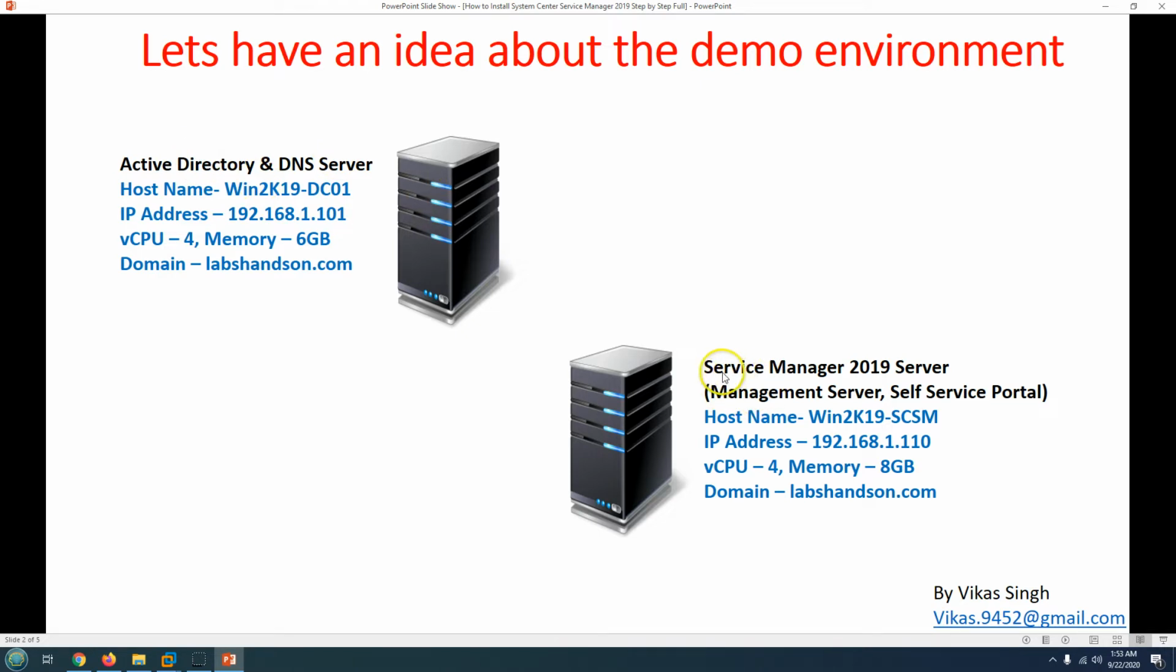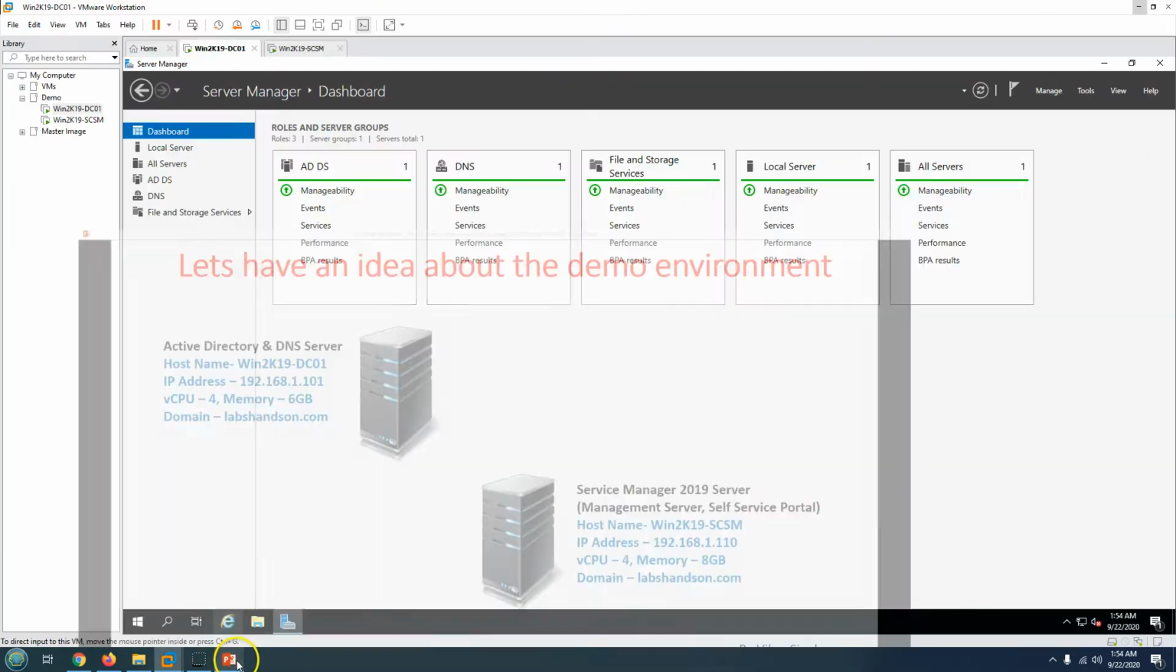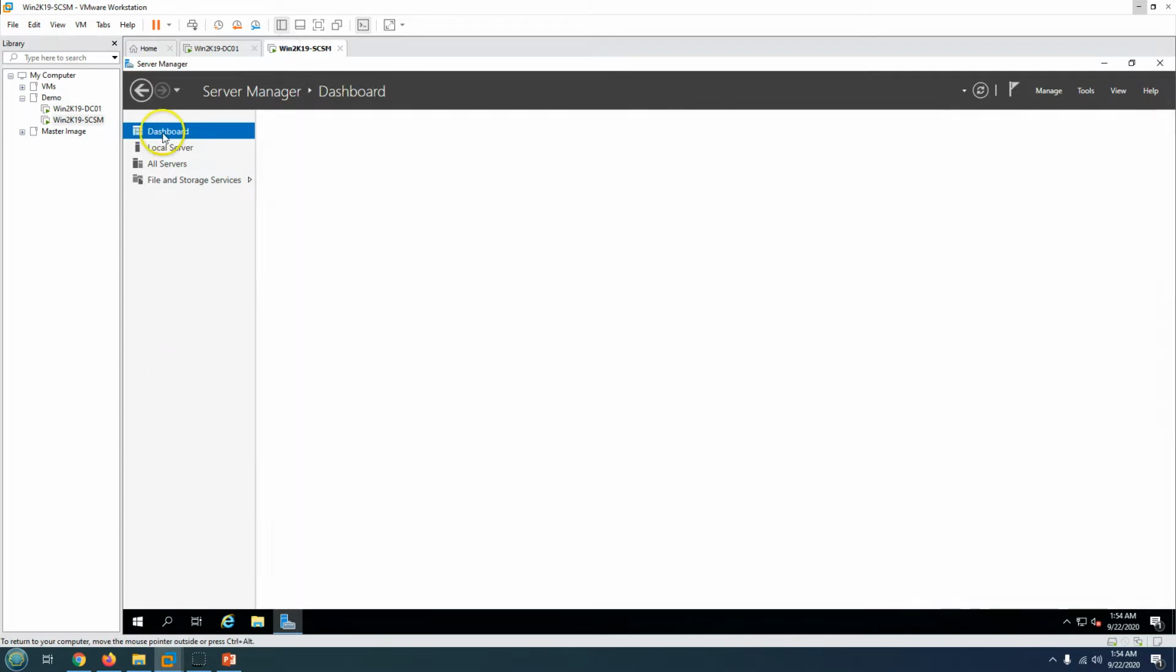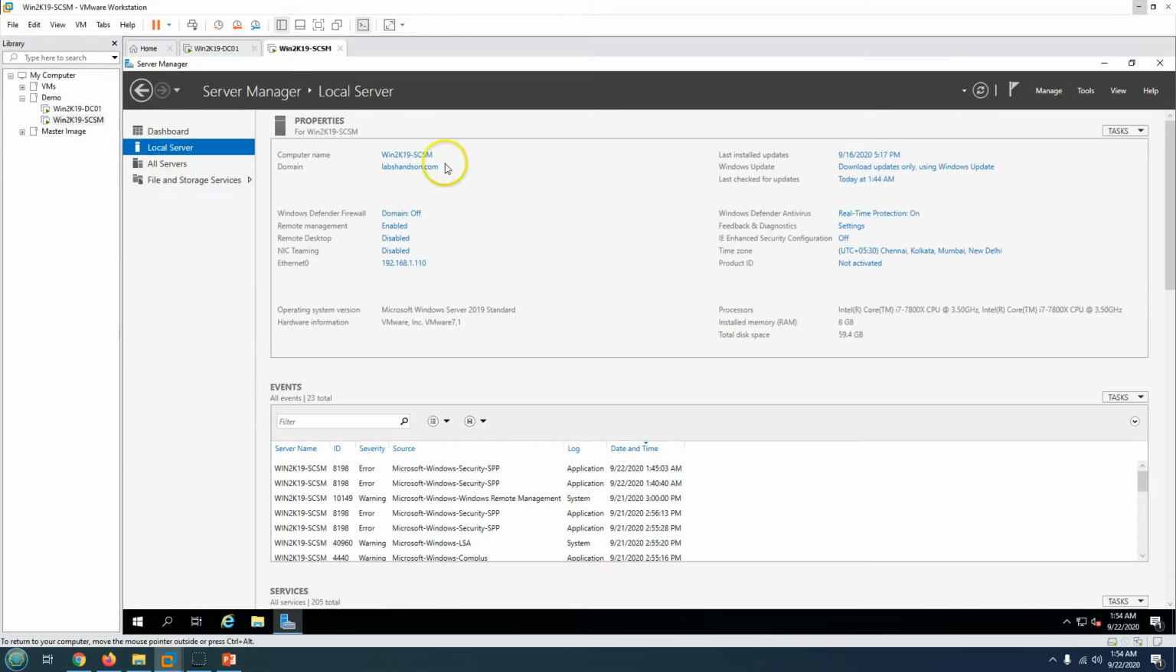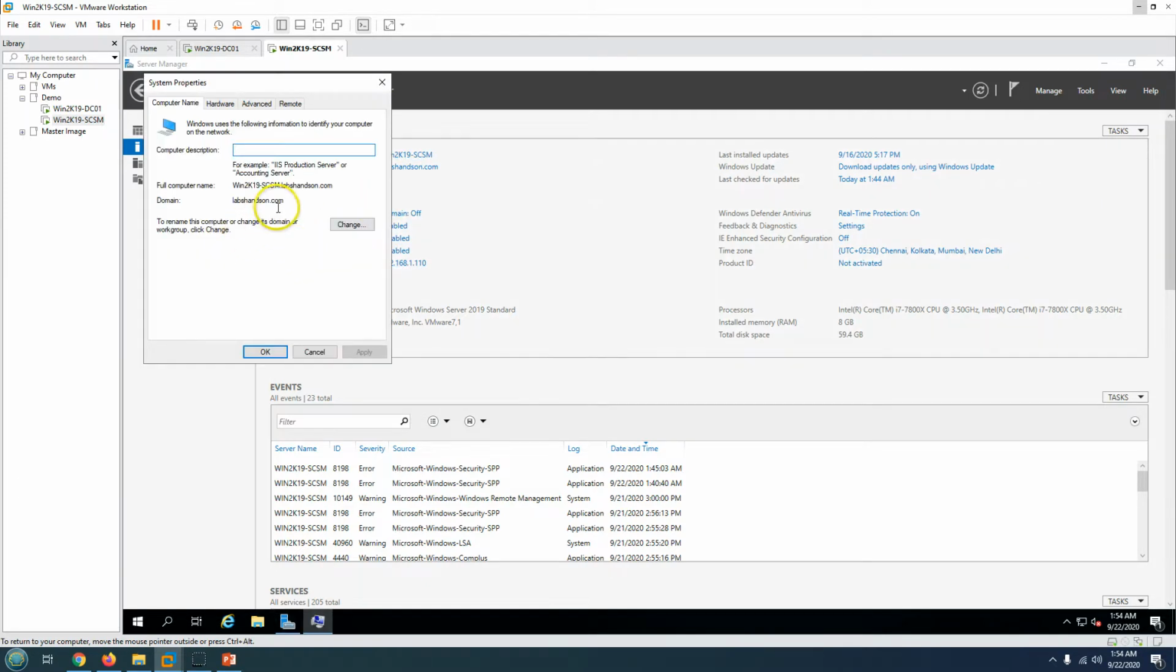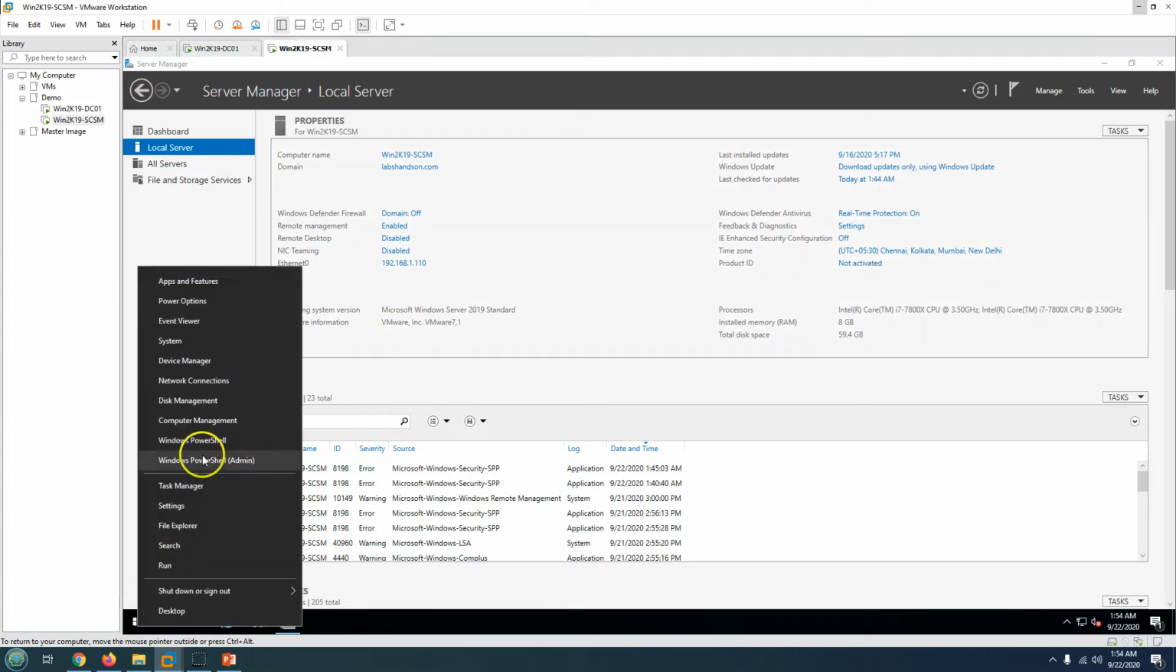And the second server is a Service Manager 2019 server, where we are going to install a management server and self-service portal. So this is a brand new machine having the name Win2K19 SCSM and the IP address 192.168.101.110, and I have assigned 4 vCPU and 8 gig of memory to this machine, and this machine is joined to my domain labsandsound.com. So here's the machine. You can say this is a brand new machine, and I have configured the IP address and joined this machine in domain labsandsound.com, and also I have logged in with the domain account.